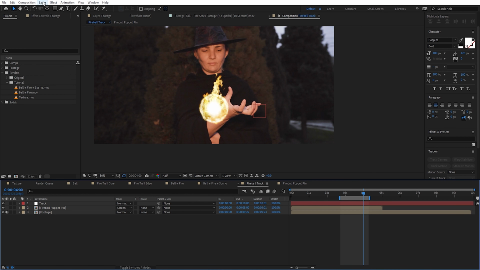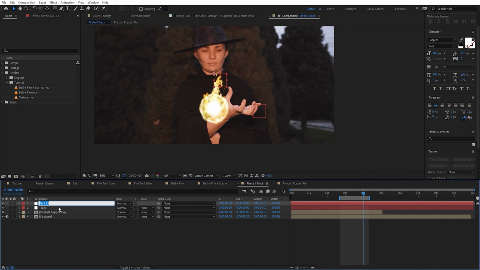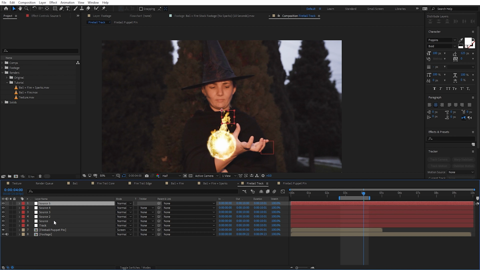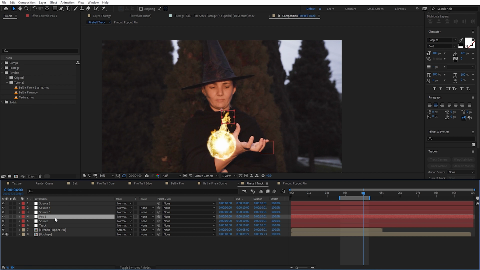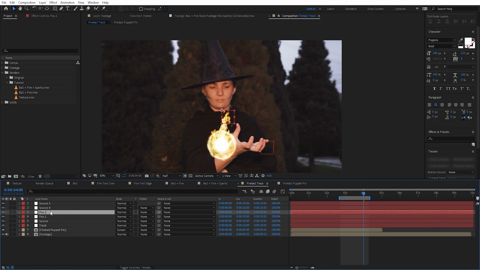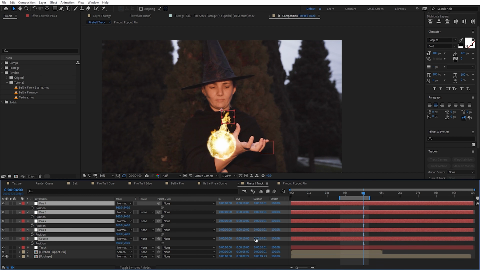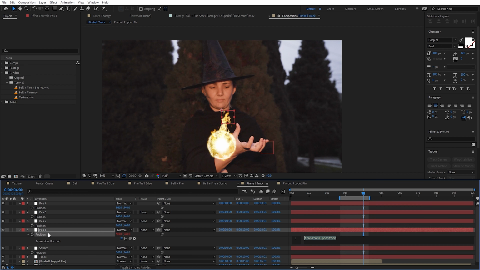Let's create a new null object, and we'll call this source. Then we'll duplicate this 4 times, so 1, 2, 3, 4, and we'll rename this to position 1, this one to position 2, position 3, and position 4. Then we'll select all of these layers, hit P to bring up the position, and now we'll alt-click on the stopwatch of the first null and parent that to the position of the source.